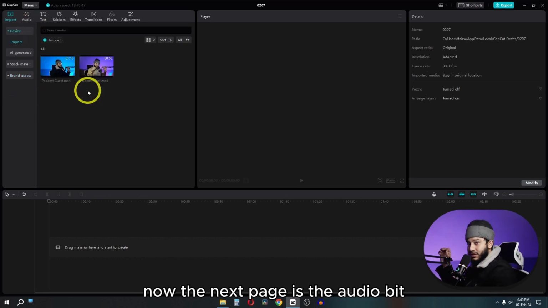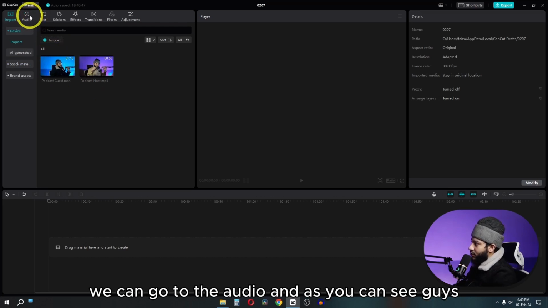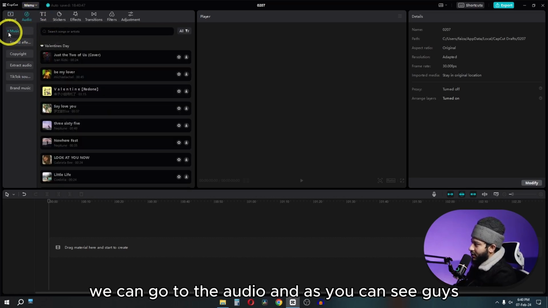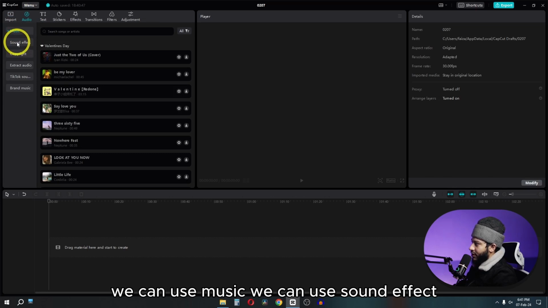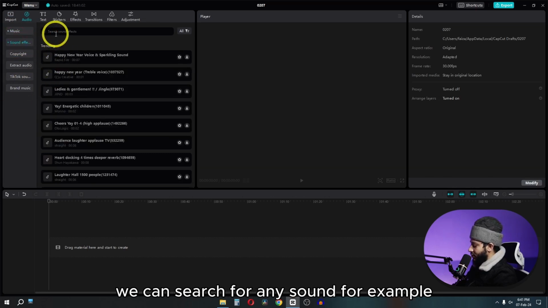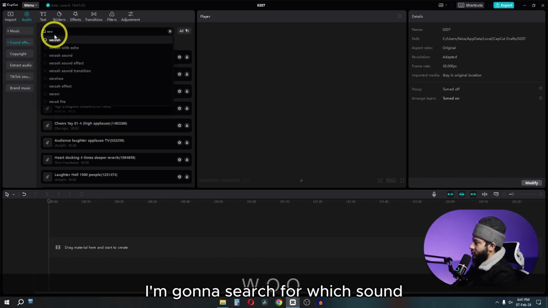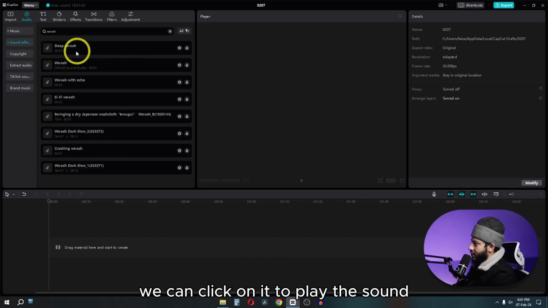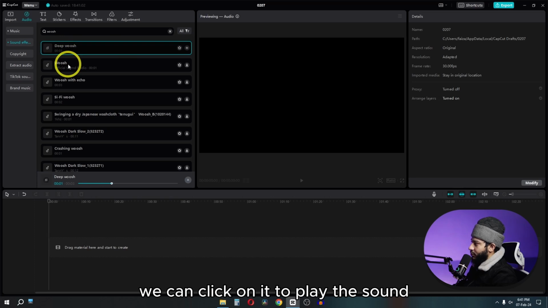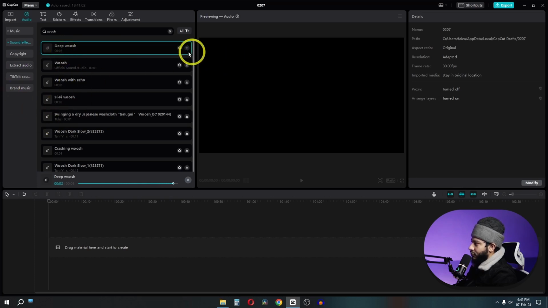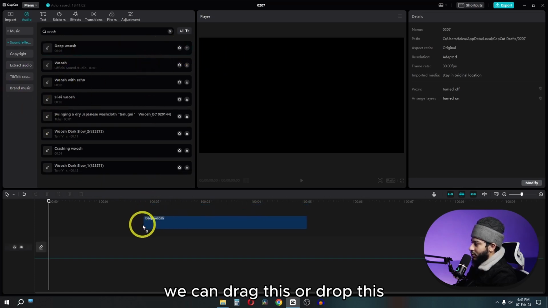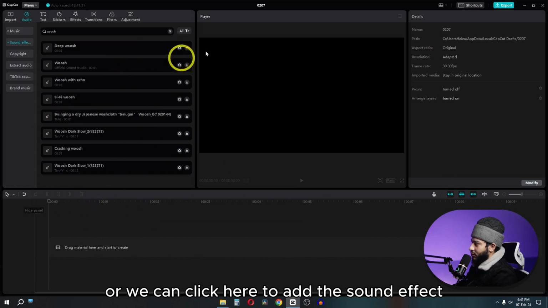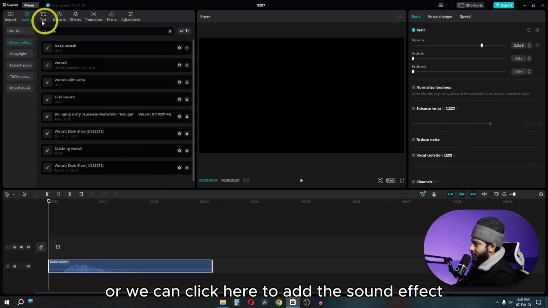Now the next page is the audio page. We can go to the audio, and as you can see guys, we can use music, we can use sound effect, we can search for any sound. For example, I'm going to search for whoosh sound. We can click on it to play the sound. We can drag this or drop this, or we can click here to add the sound effect.